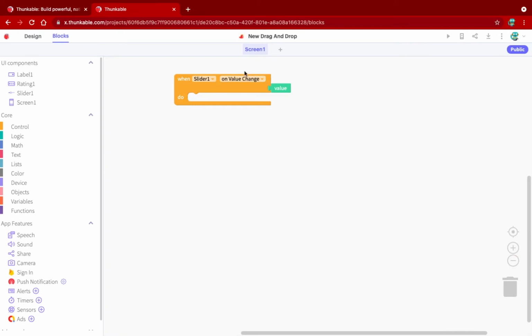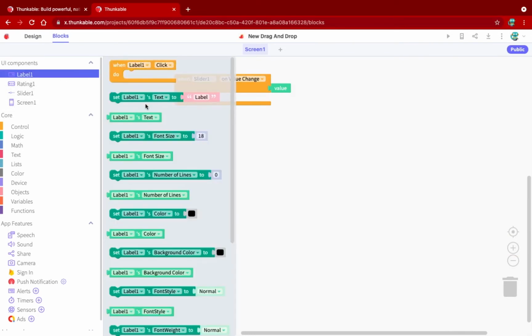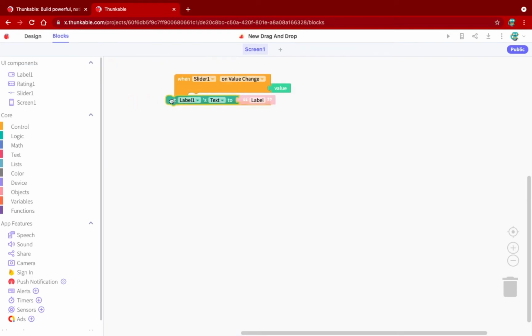So when slider 1 on value change, we are going to change our label 1 over here, set label 1's text to. So we're just going to drag that in, and we're going to take this value over here and put it right where it says label. We're just going to snap that right in, okay?